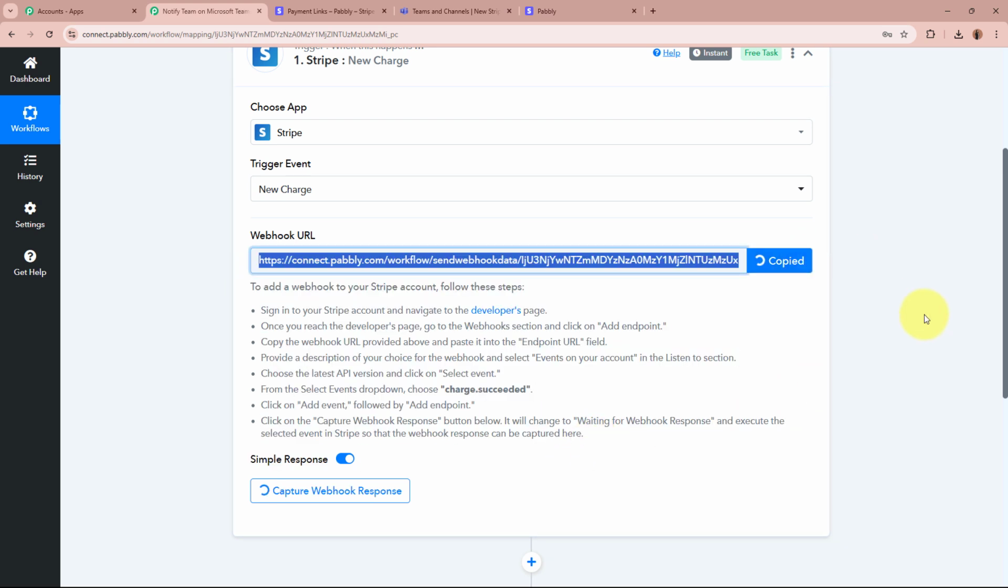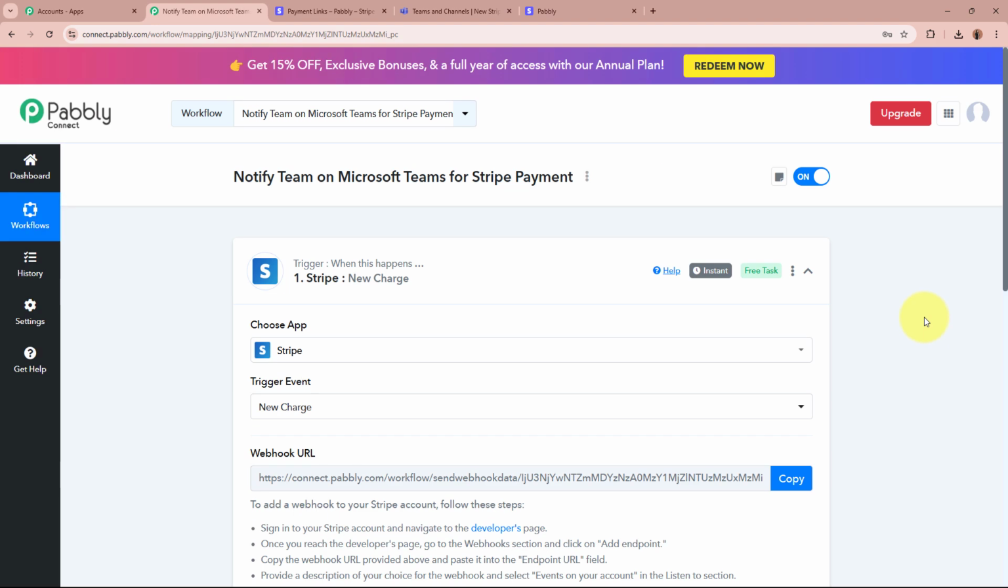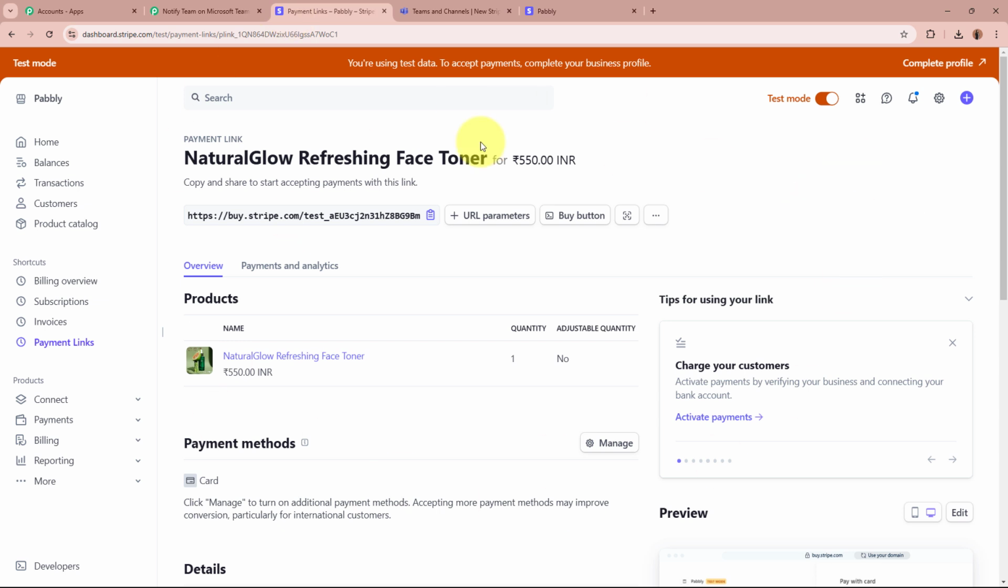So what I'm going to do is firstly copy this URL from here. After copying the URL, we're going to create a connection between Stripe and Pabbly Connect. For that, log into your Stripe account. So this is my Stripe account, as you can see right over here. Now I'm going to connect this account to Pabbly Connect.